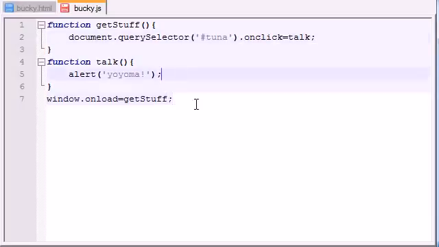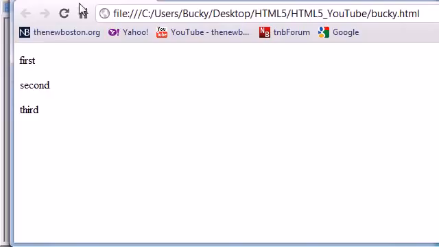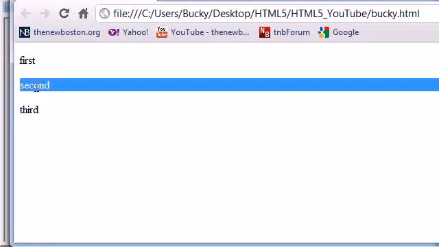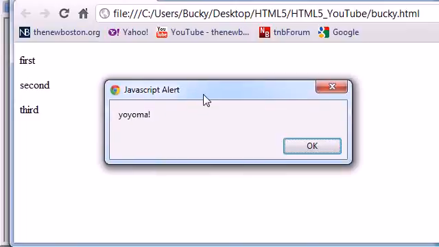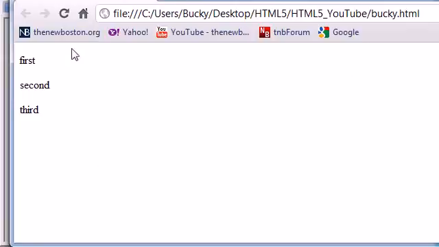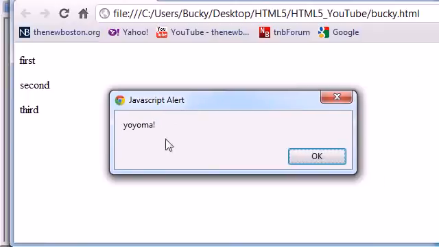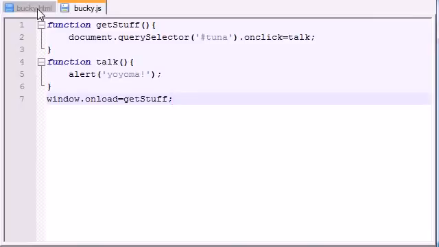Now let me make sure I have all my semicolons. Probably spelled something wrong, but we'll figure it out later on. I'm going to go ahead and refresh this page and check it out. I'm clicking third, nothing happening. Clicking second, nothing's happening. Now I'm going to go ahead and click first and check this out. As soon as I do, an alert box pops up that says yo ma. Hit OK, and now let me explain to you guys why this alert box called yo ma pops up. Well, because of this.